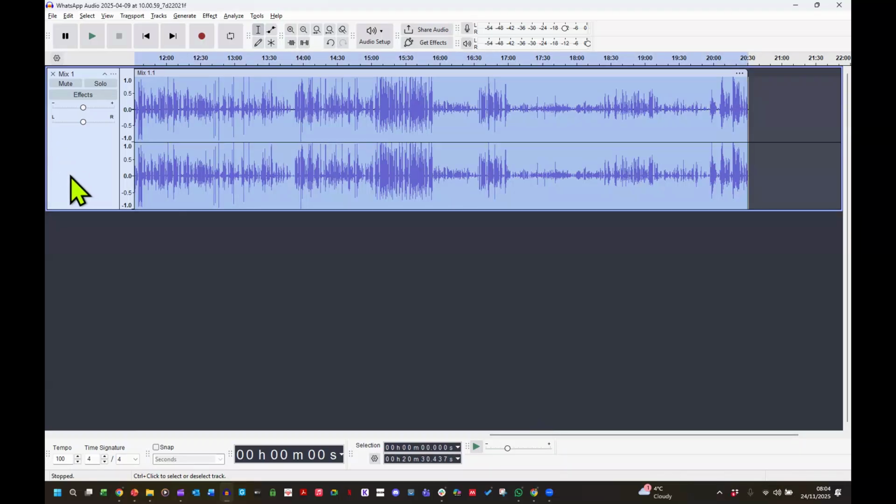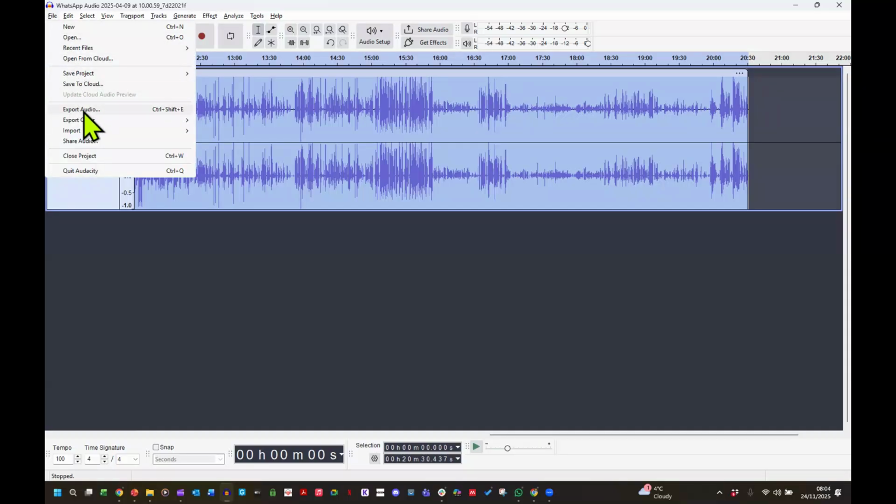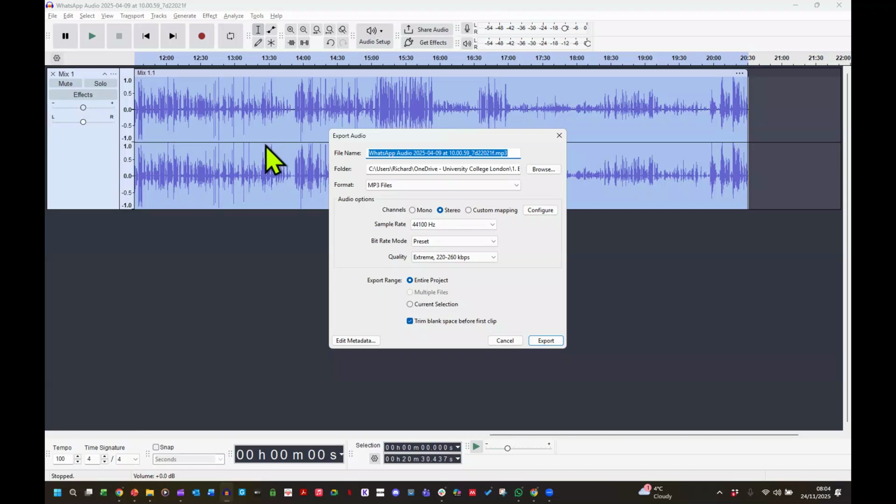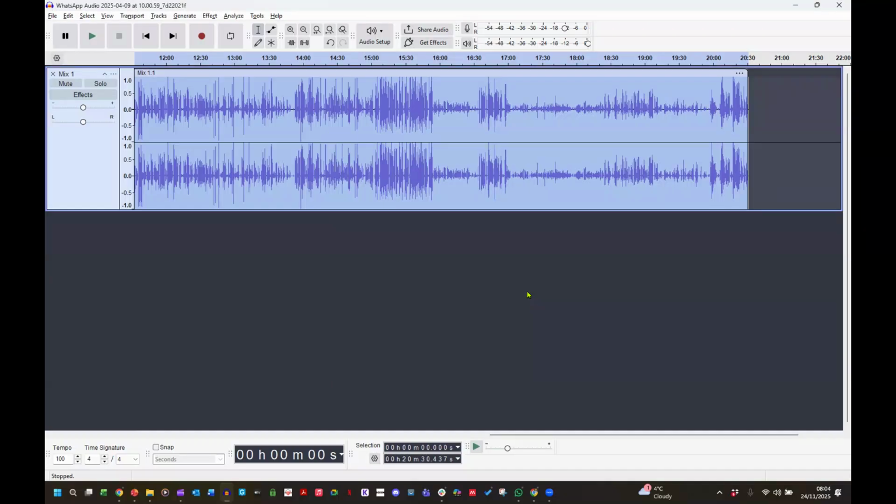And now just left click on the mix 1 button here, and file, export audio, just like before, set to mono, export it again, and there you've got 20 minutes of recordings made from 10 minutes of WhatsApp voice memos.